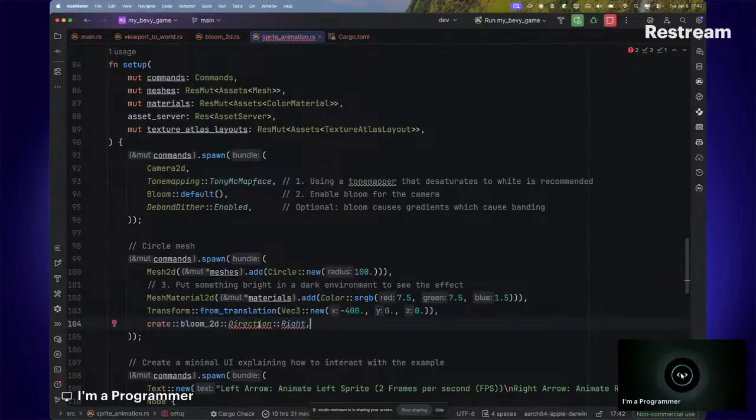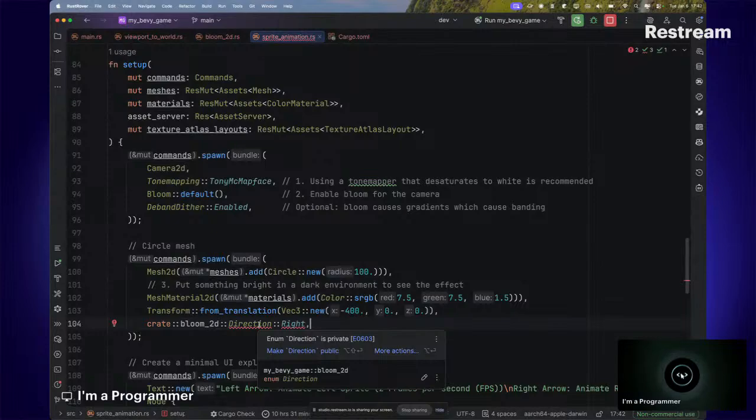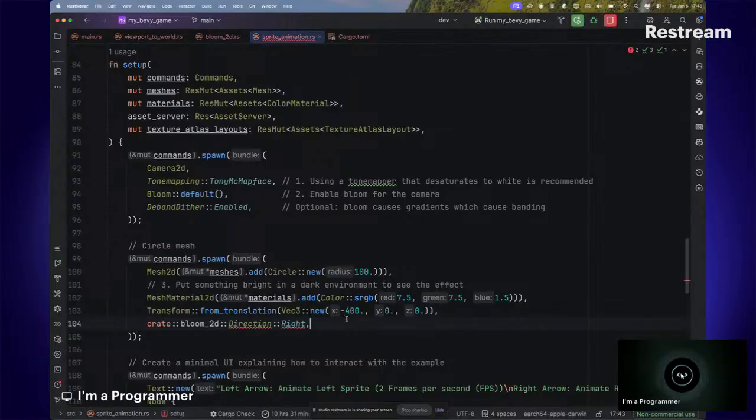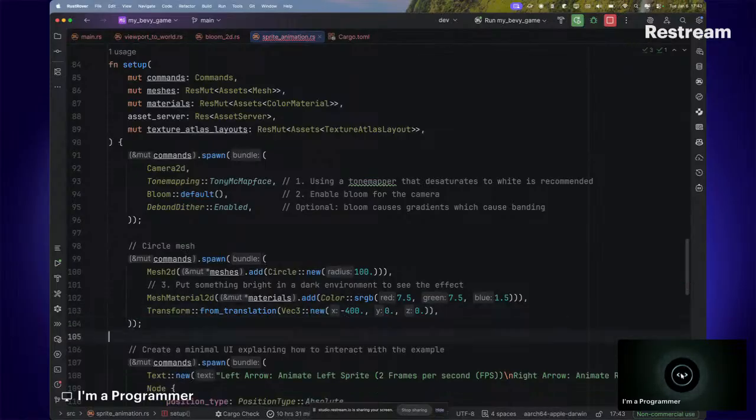Oh, okay, that's import this, but it's not public, it's just private, so we can't use that. No, we don't need this. We don't need the direction, so we are not going to use it. So we only need this spawn.